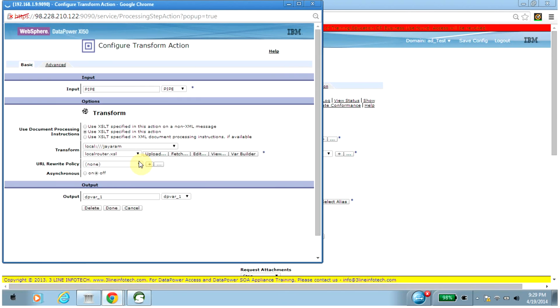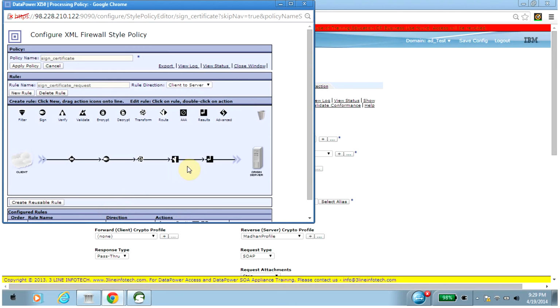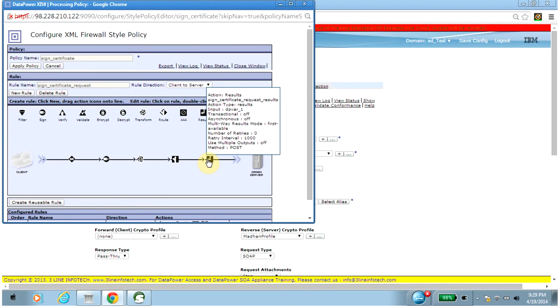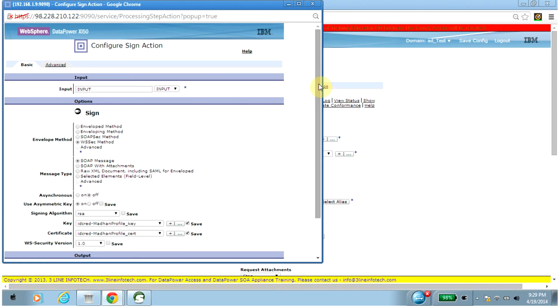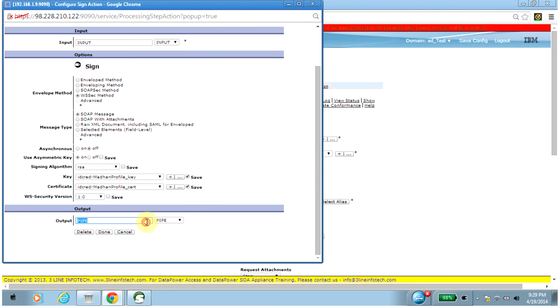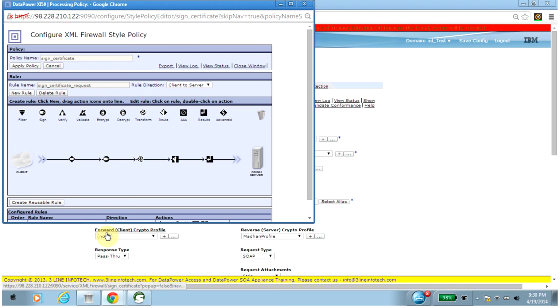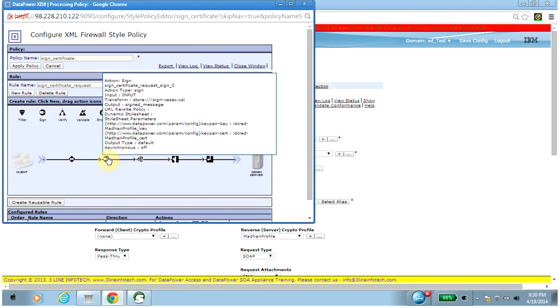Here you see the output of the transform action is dp variable 1. In the result action, dp var underscore 1 is going to the backend. That's why it's unable to resolve that properly. It's not the signed one. So here is the signed message. You can create an output called signed message. Click done. Now you see the output is signed message here.